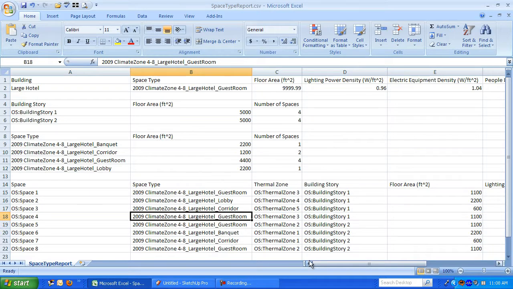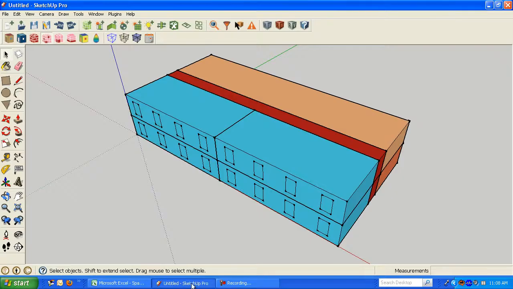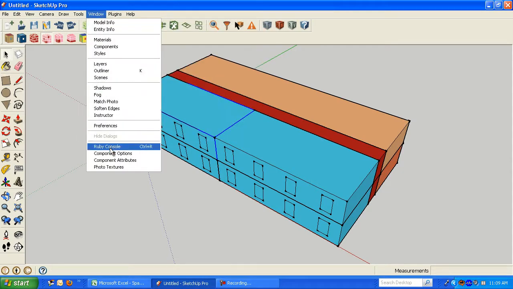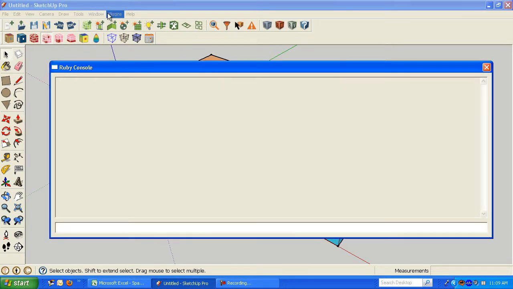What this doesn't tell me, though, is what loads actually go into the file or the object to get this particular lighting power density. And so what you can do in SketchUp now is select one or more spaces, and I'm just going to select one space to make this easier. So I'm going to select a guest room, and I'm going to go to a new script, which is report space loads. And before I do that, actually, I'm going to open my Ruby console, and I'm going to make it kind of large so we'll be able to see this a little better.